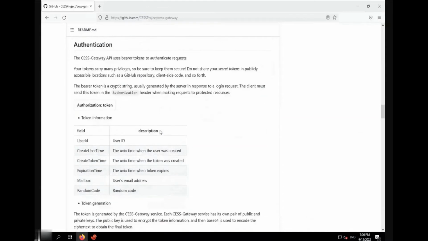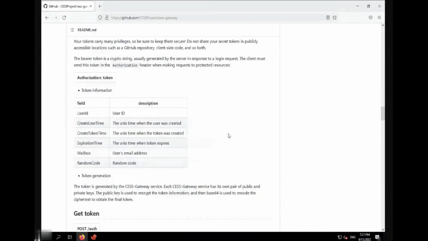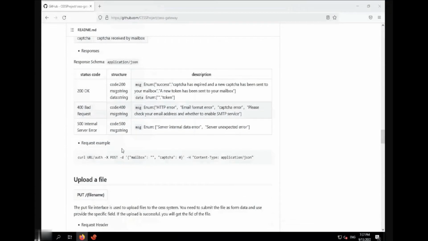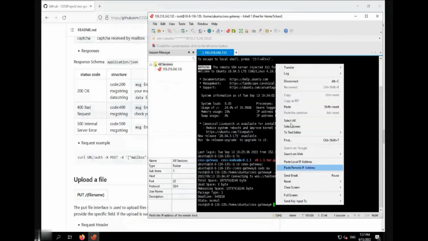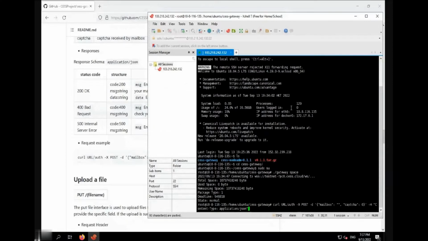The second step is to generate a bearer token by requesting through the gateway. There's a step-by-step guide here. It has all the information about how the token is generated, what it does, and how to use this token. Let's go ahead and copy the command line for applying for a verification code to the gateway. Then change the URL and email address to the user's own information.